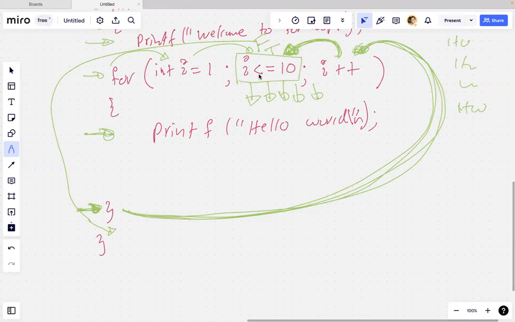Okay? Whenever this condition is false, it never goes inside. It comes outside of the for loop by terminating the for loop. Okay.